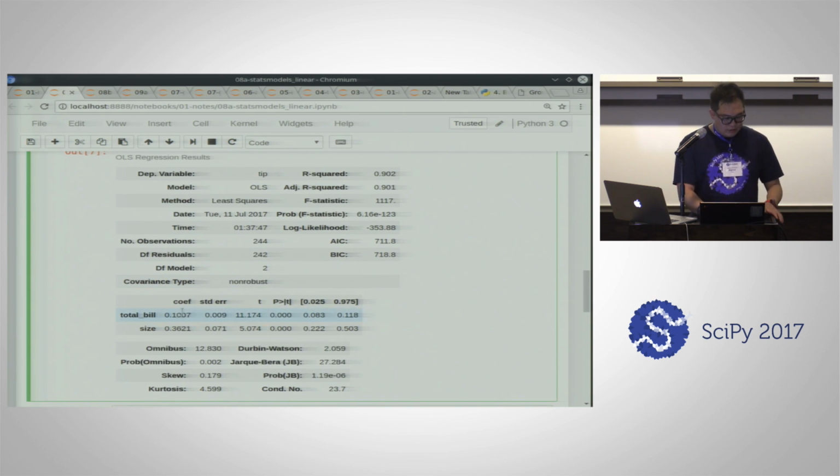You can see the coefficients change because we've essentially adjusted for another variable called size. But the interpretation for each variable is roughly the same. For each 1 unit increase in size, so for each additional person that joins the party, the tip will increase by 36 cents, assuming that the total bill is the same. And for total bill, you can say for each $1 increase in total bill, the tip will increase by 10 cents, assuming the size is constant.